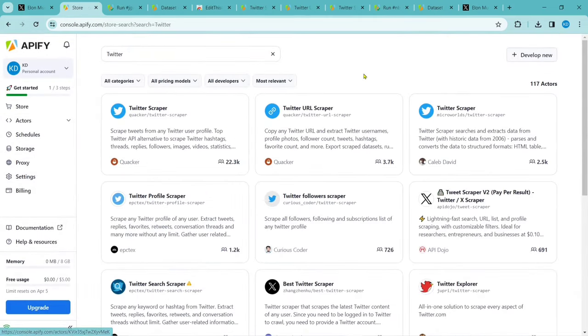So that's how you use these actors or automation projects for your case, like getting the tweets from Twitter. You can use any of these projects, and as per the usage, you'll get $5 every month. So you can use $5, and beyond that, as per your usage, you have to pay for the service you're using.